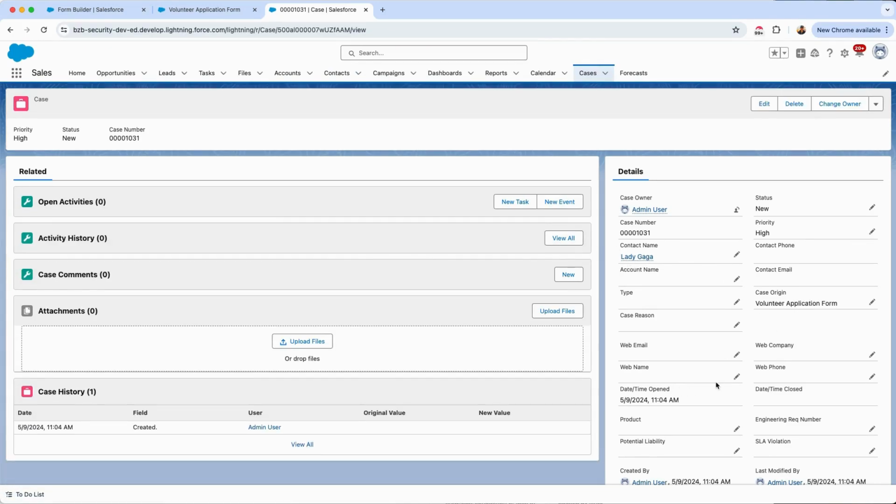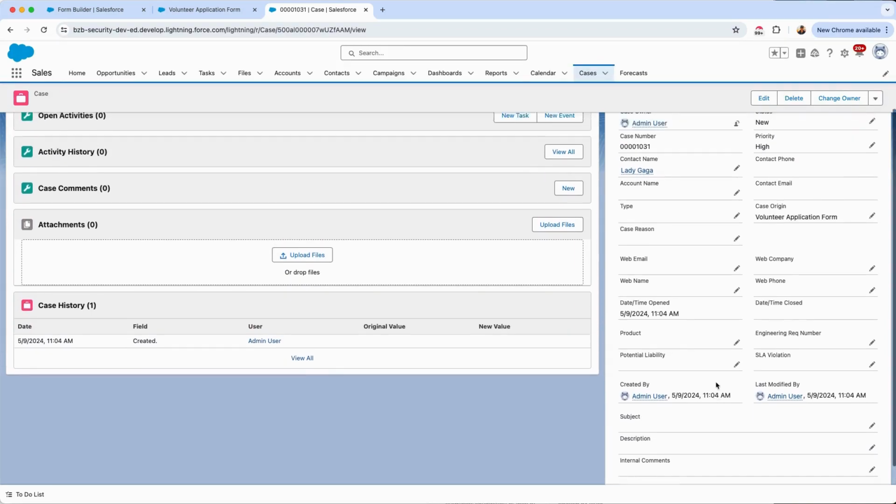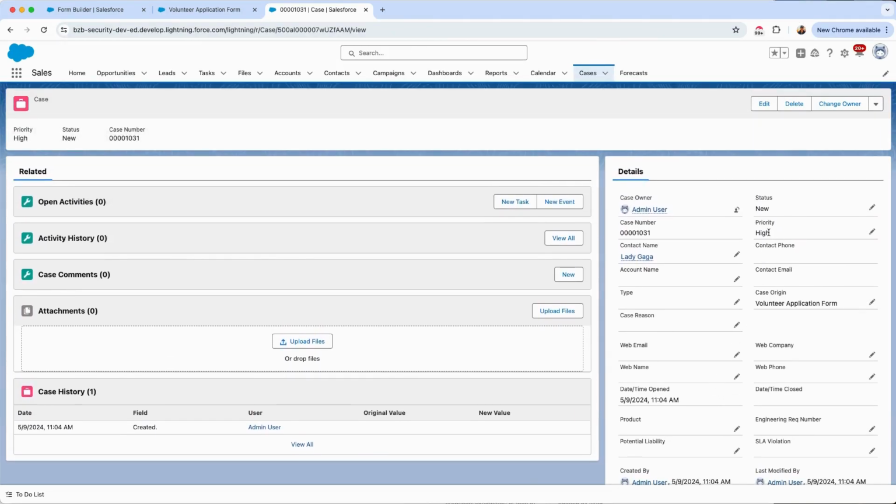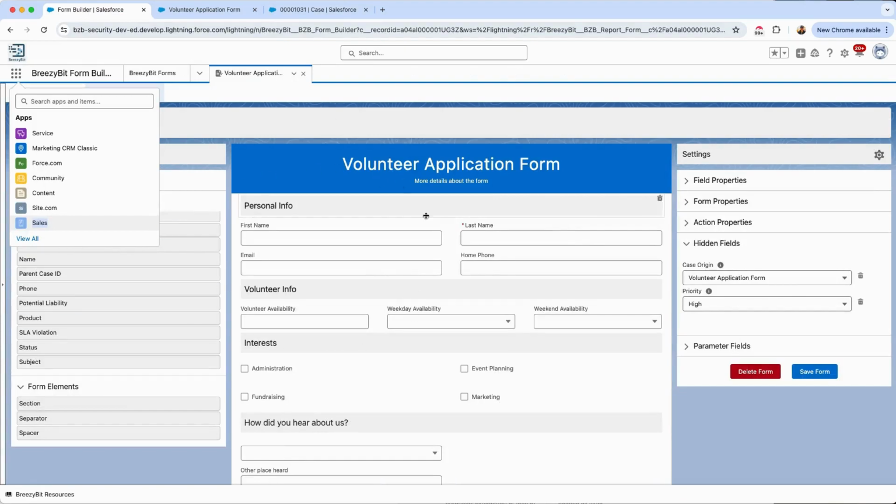And case origin is right there. And then priority is right there as well. So yeah, this is our form, how we created.